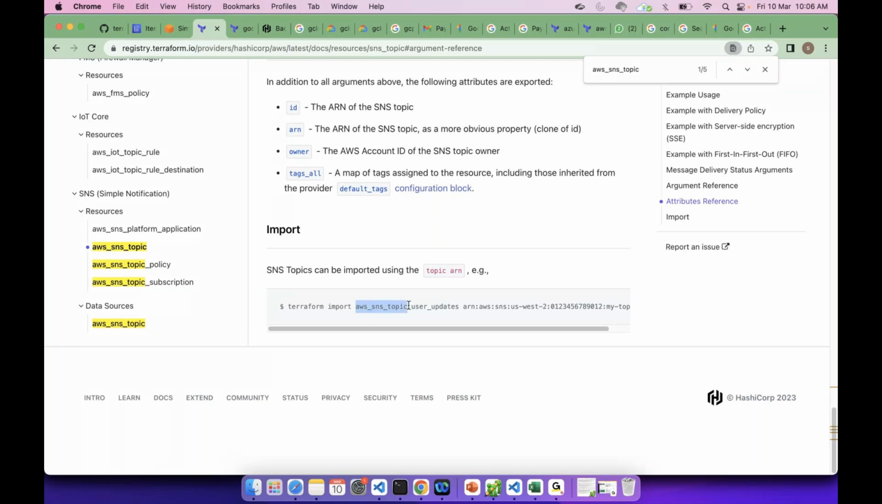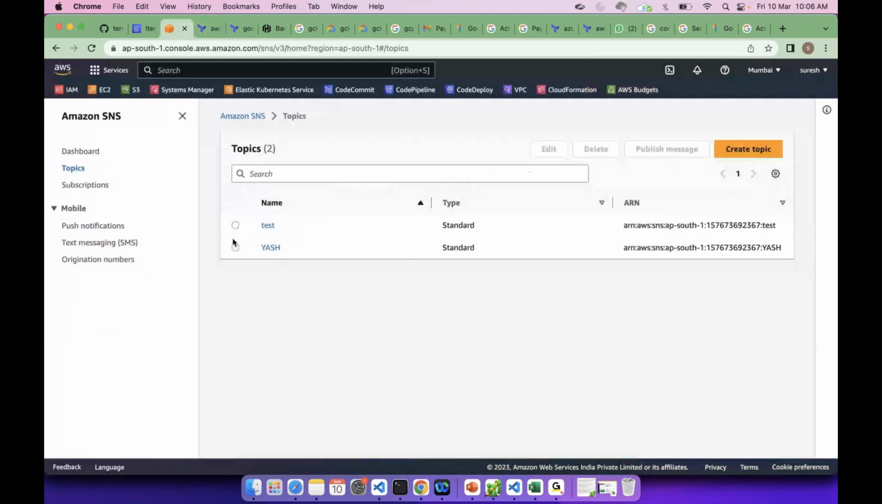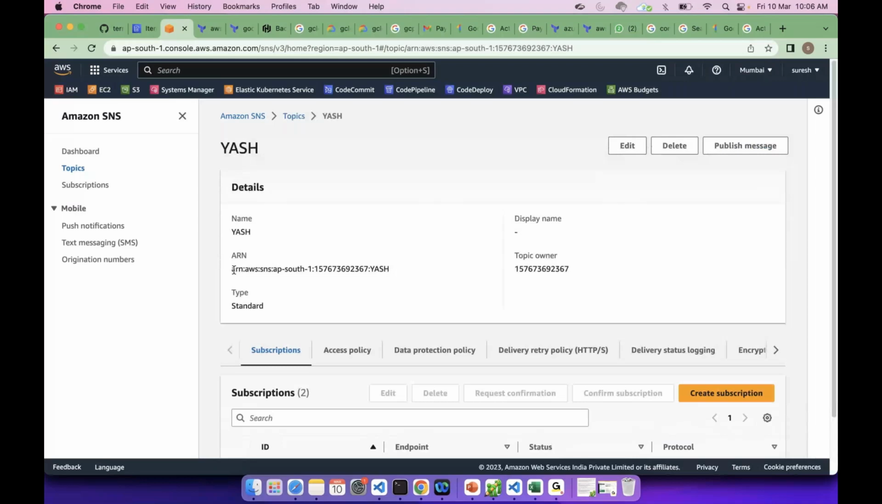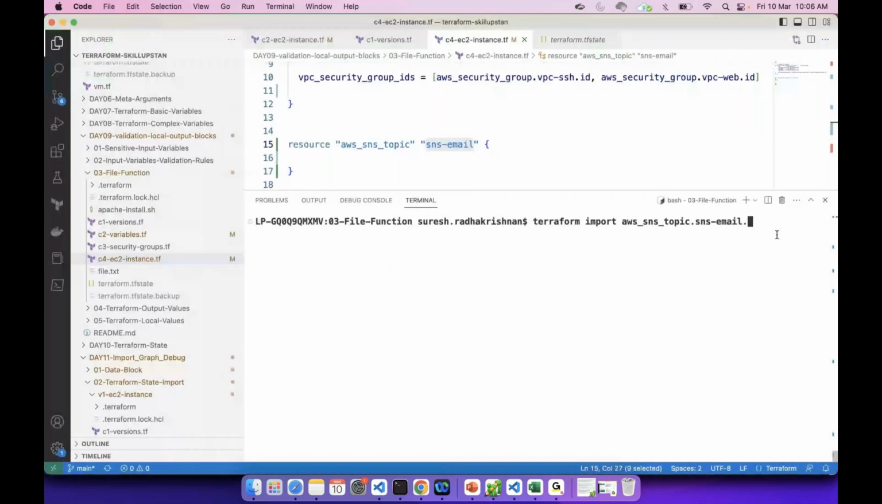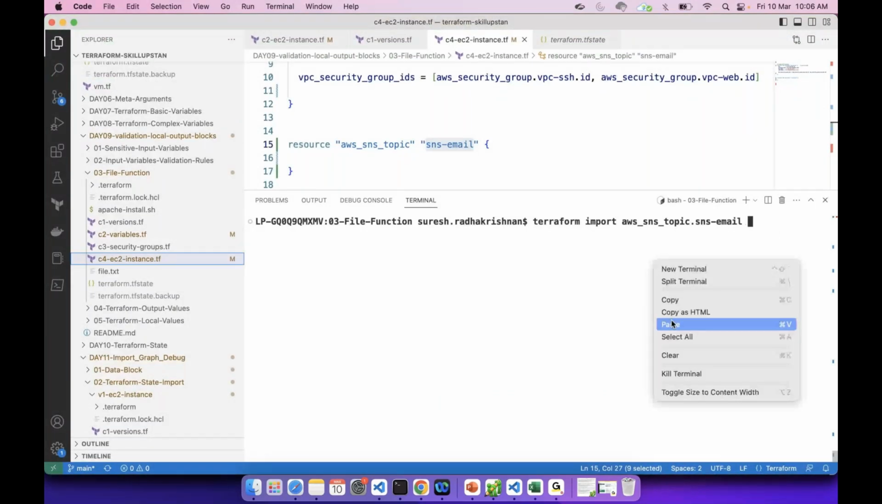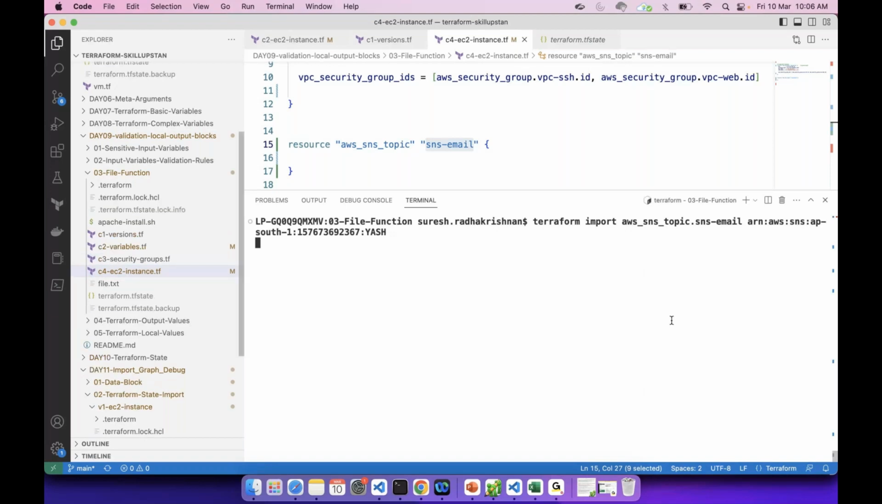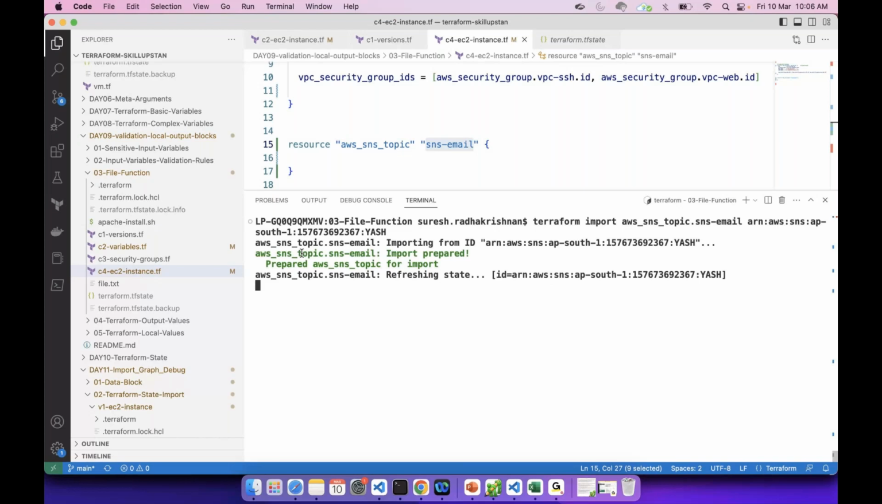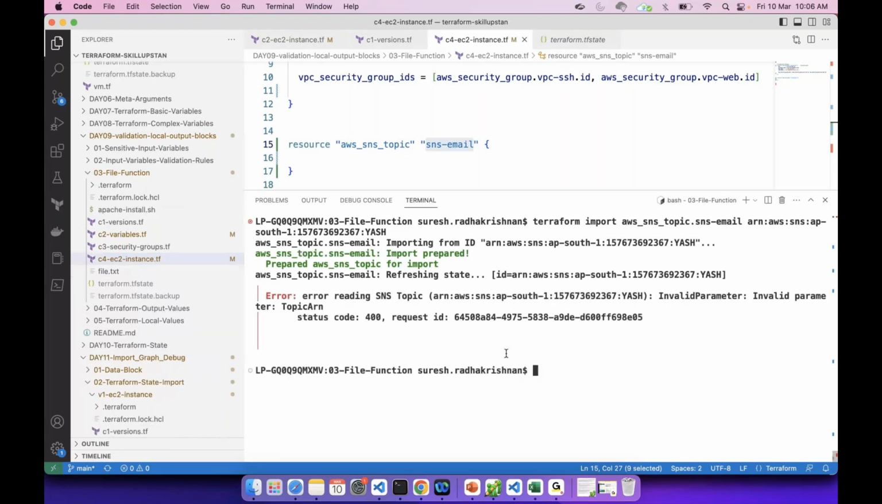Up to this is the resource type and this is the label name. After this is the topic ARN. So let me get the topic ARN. Let's say I will get the Yash one. This is the topic ARN. Let me copy this and pass it to the command line. Enter. Successfully imported. Invalid parameter. Topic ARN. Import prepared.